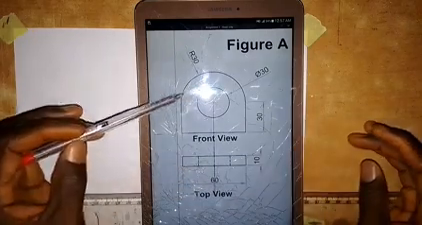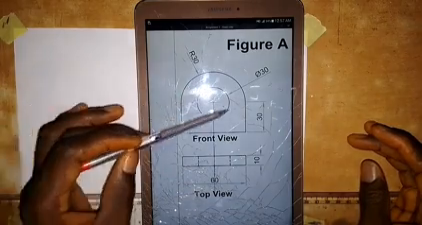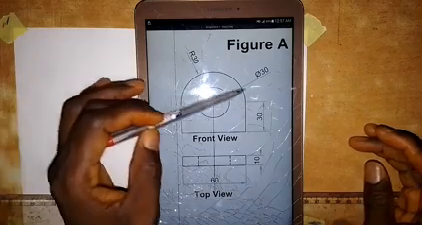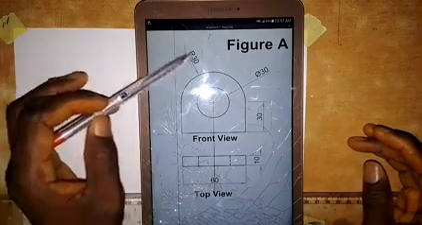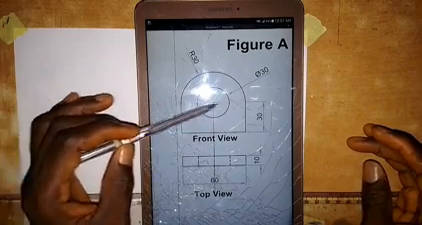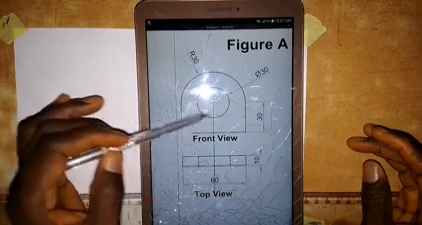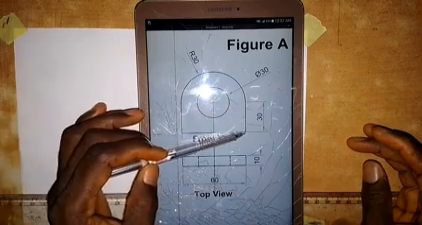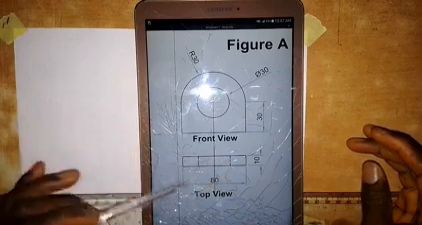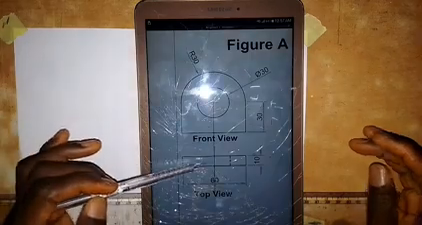For the dimensions, for this circle that we have here, the diameter is 30, and for this curve that we have here, the radius is 30. Then we have the center line of the circle, that is the horizontal center line, to be 30 millimeters from this line here. And coming to the plan, this is the plan or the top view, as this is the front elevation.